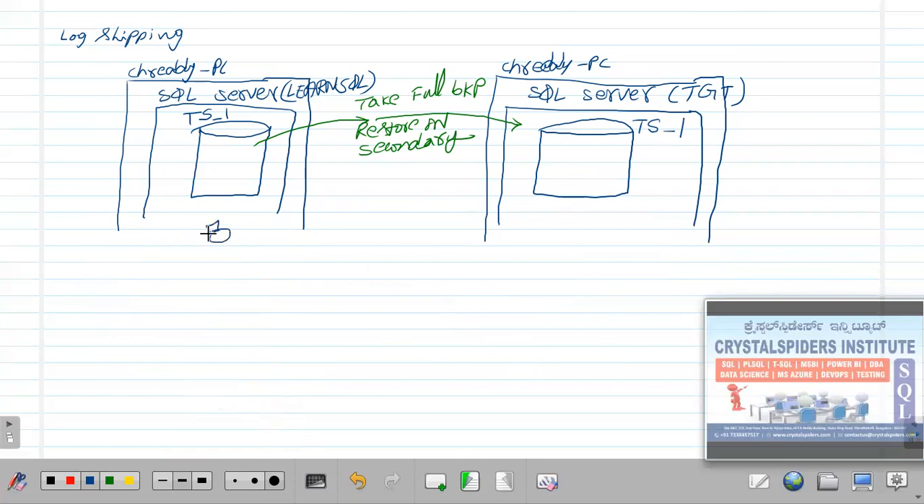What will this job do? It will take transaction log backups. You can schedule that job. Let's say I schedule this job to take T-log backups. Guys, what is my plan to implement log shipping? I schedule a job that takes transaction log backups from this database.